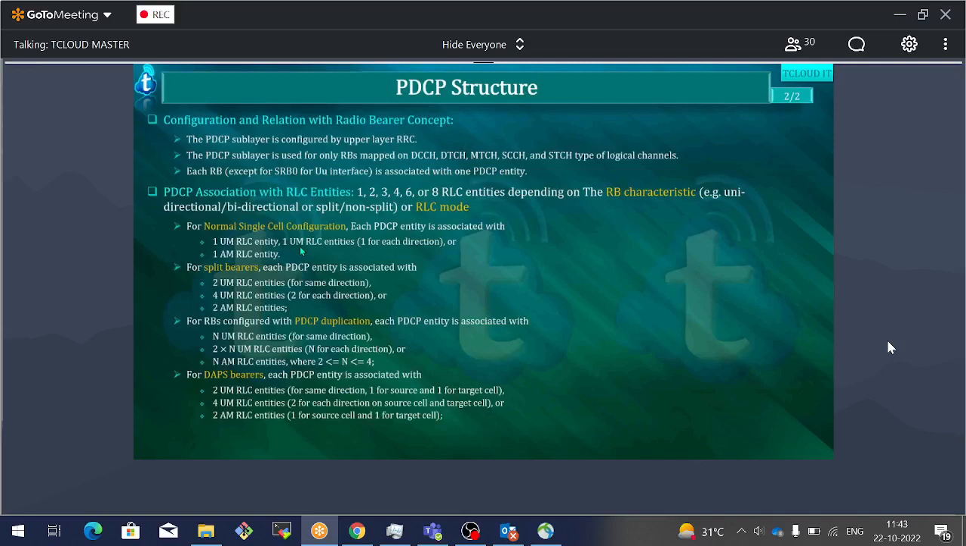It only works with the radio bearers that are mapped onto DCCH and DTCH, even if we ignore other ones. The other things we are ignoring are multicast traffic channel, sidelink control channel, sidelink traffic channel. We are ignoring them, so we are not learning that part. DCCH and DTCH mean only either RRC signaling messages or traffic here.